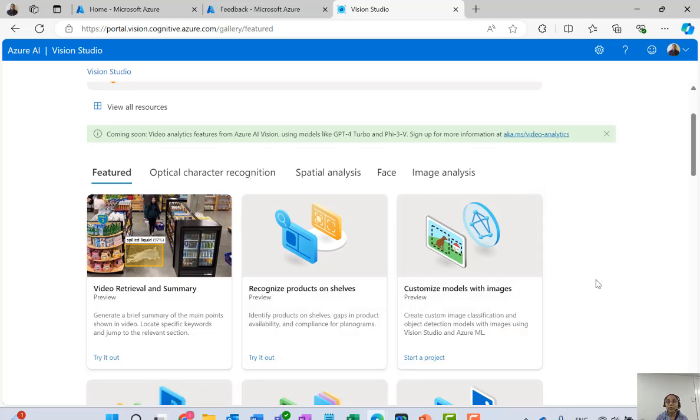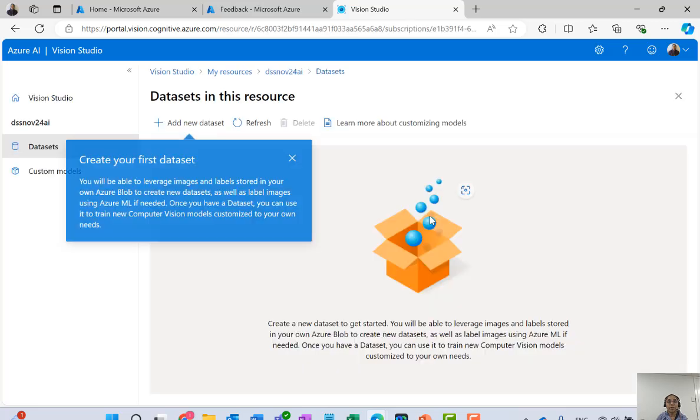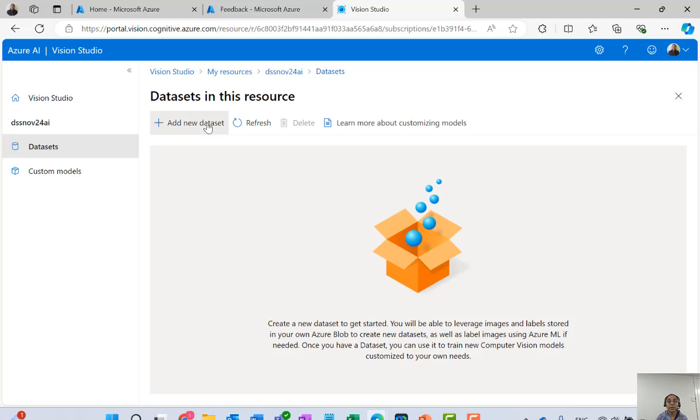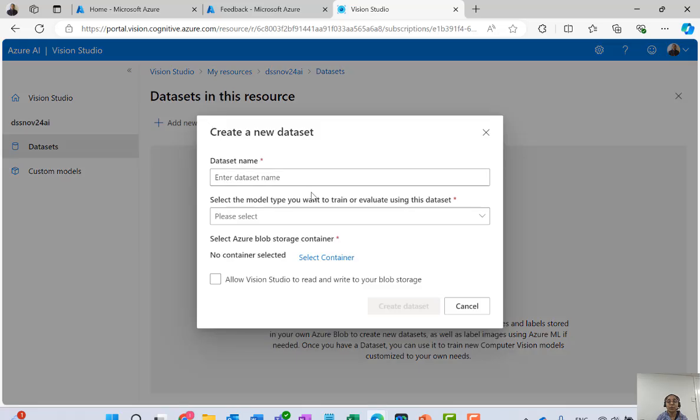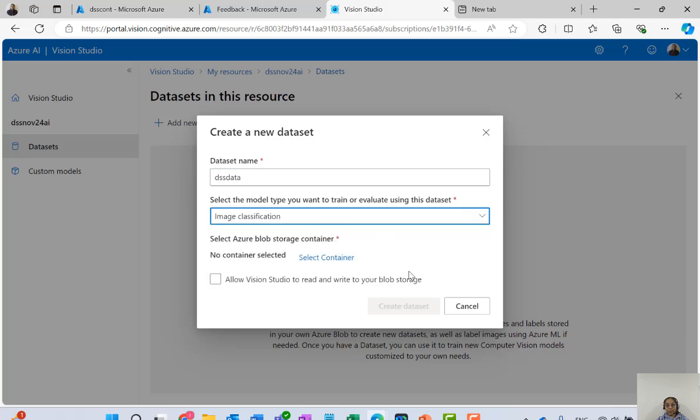So what I want to show you today is customizing models with images. You just need to start a project for that, use this same resource, and then add a new data set. For this data set, you need a blob storage. So we'll give a name to the data set, DSS data, and we need to select a model, let's say image classification, and then I need to select a container.